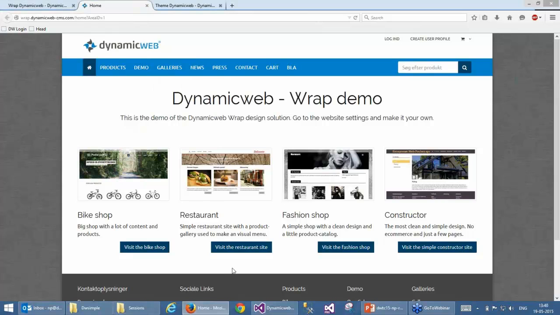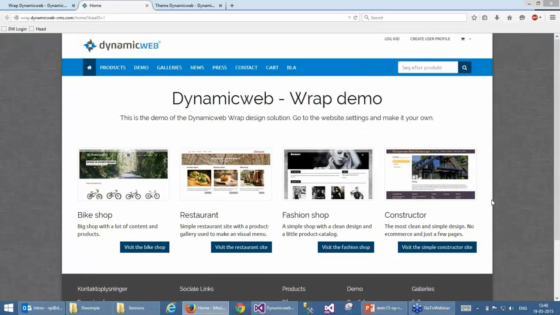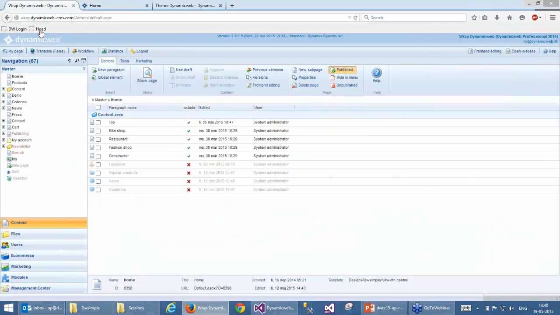This is the content area, and surrounding the content area, you basically have the design of the website with the logo and the colors and the background, and how should the footer look like, and what kind of information should it contain. We also have a navigation up here. All of that is something that we can configure, and I'm going to show you how that works.